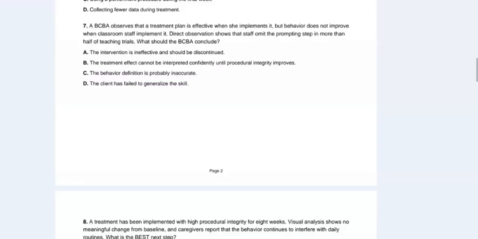Jesus, discriminative stimulus. Yes. Direct options, the staff omit the prompting step. So staff is not properly trained. In more than half of the teaching trials. All right, so intervention is ineffective and should be discontinued. Not necessarily. The treatment effect cannot be interpreted confidently until procedural integrity improves.